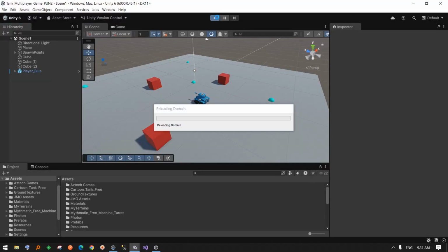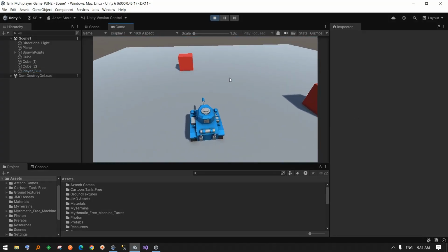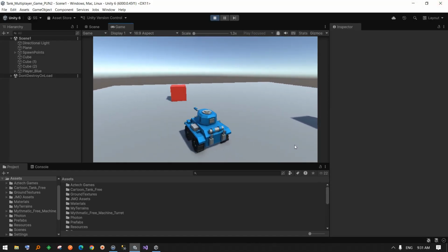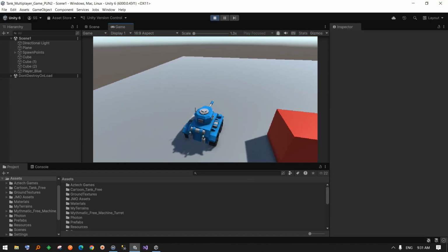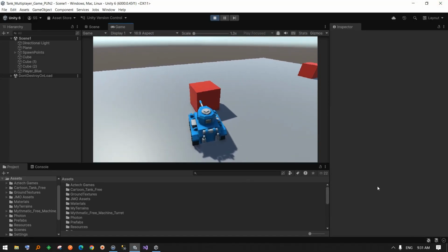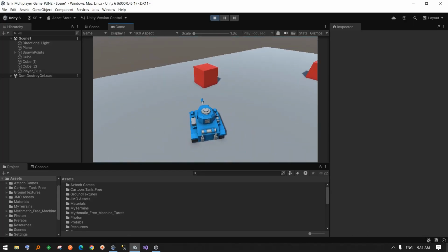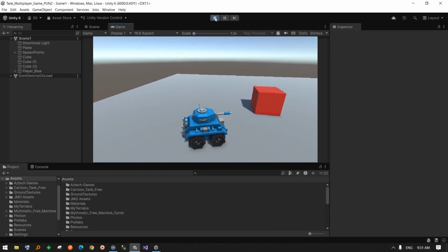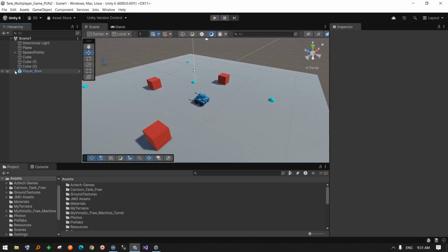As you may remember, a little while ago the tank could easily pass through these boxes and had no real interaction with the environment, just like you can see here. In this section, we first want to fix this issue. So stop the game, select player blue, and add the rigid body component to it.